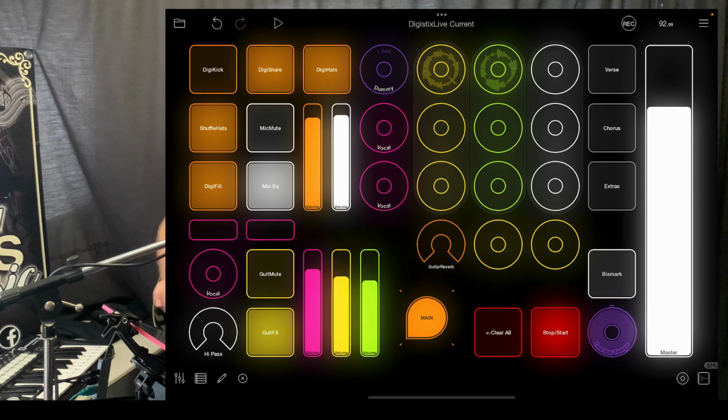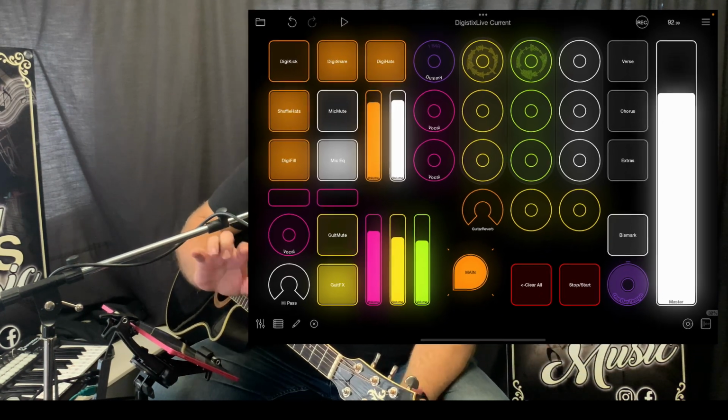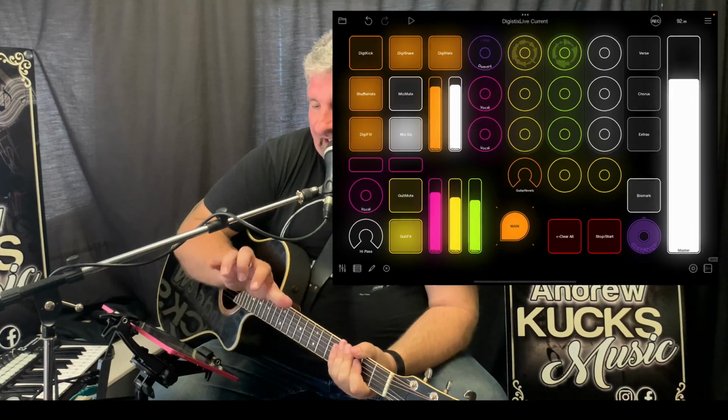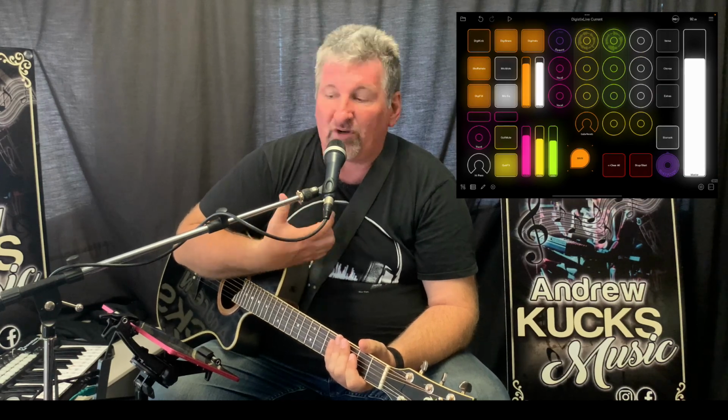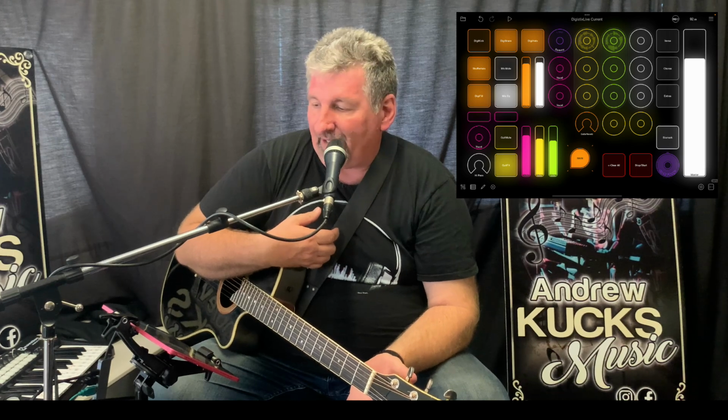So that's how I do those. And then the fill is the same. They're all just, that's how I do the Digistix stuff. That's kind of cool. It works great for me because you can just have a drum beat happening in the background, even between songs, while you're working out what you're doing.